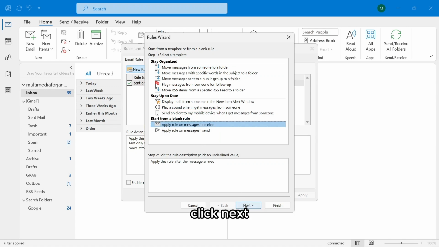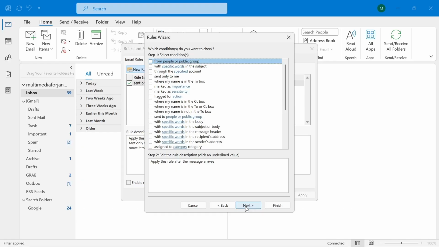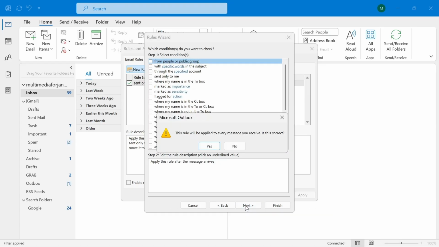Click Next. Now Outlook asks which messages to forward. If you want to forward all emails, do not check anything. Just click Next. Outlook shows a warning about applying this to all messages. Click Yes.